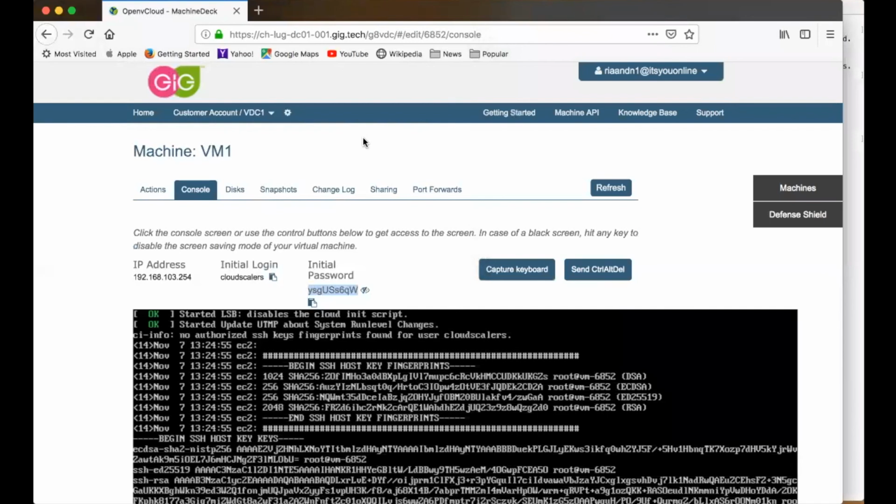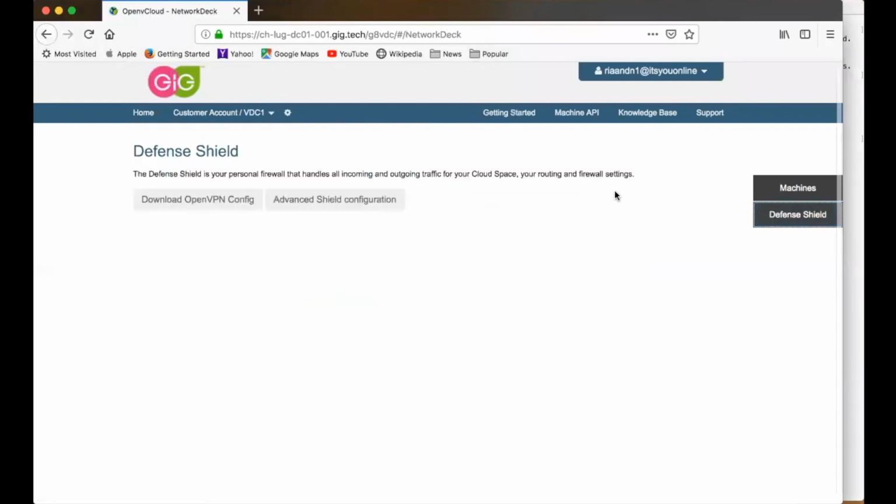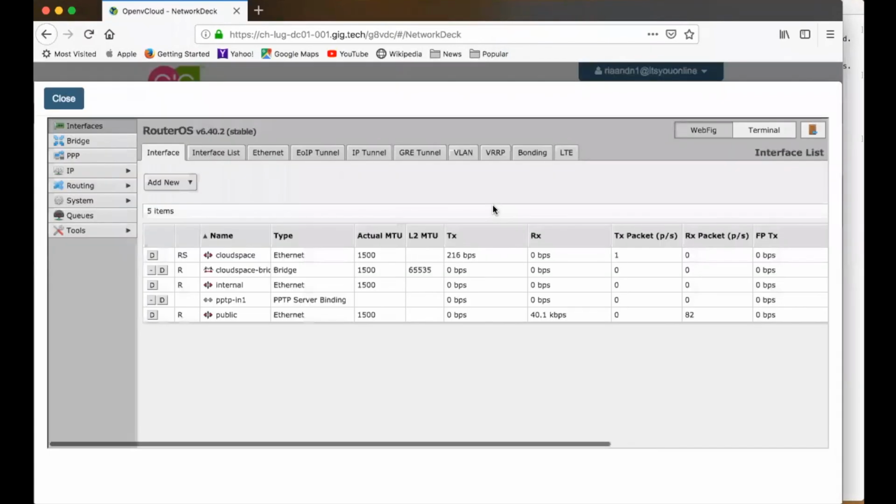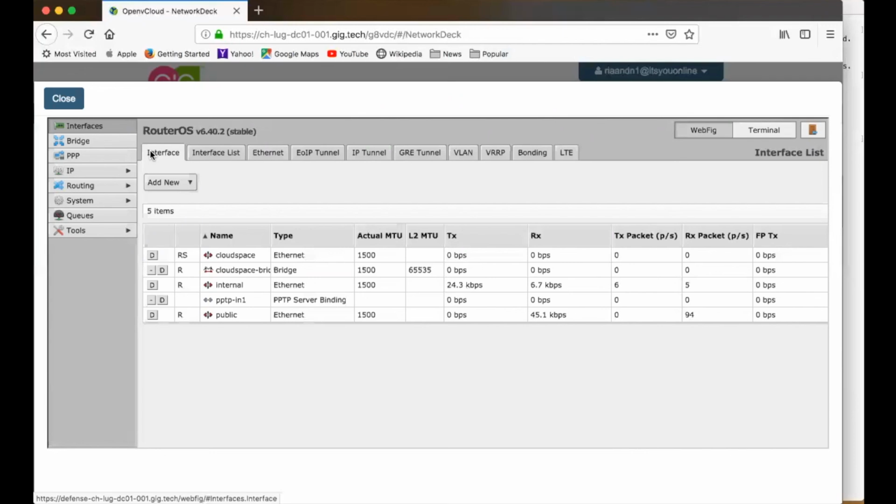So this concludes the main part of this demonstration. In addition, you may also wish to visit the Defense Shield, which is an advanced configuration capability. From here, you can download the OpenVPN config, so you can set up VPN access to your cloud space. In addition, from here, you can access the MikroTik RouterOS, which is the standard gateway we install with every cloud space, and access the advanced configuration functionality. In future, we will also provide you the option to install additional or new gateways and firewalls.